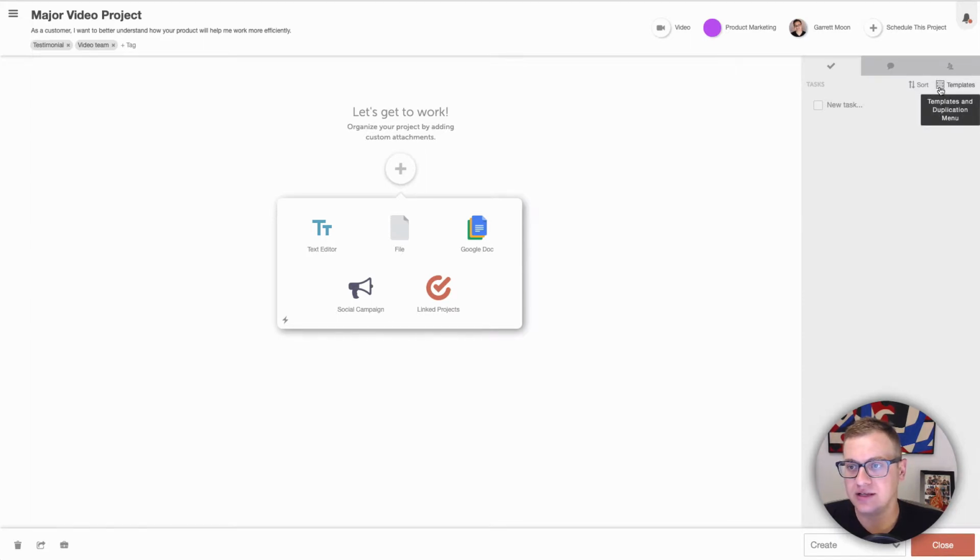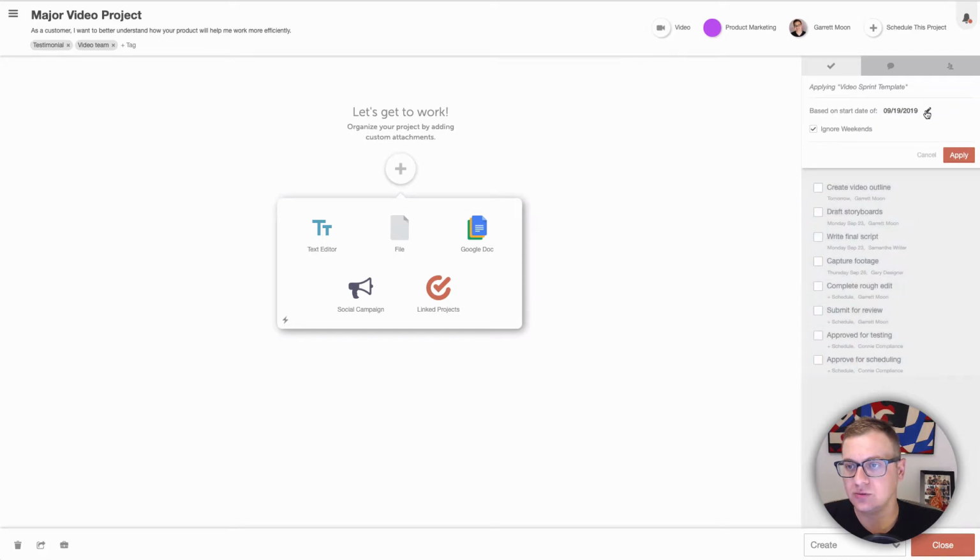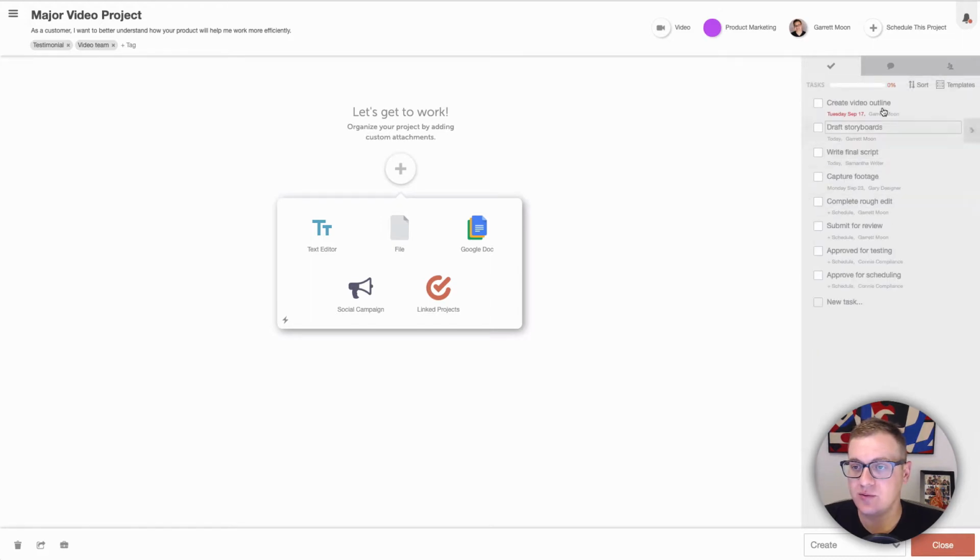So let's go ahead and apply this template that I've created. And we're going to use Monday as the start date for this project. Most sprints that you're going to complete are probably going to start at the beginning of a week. So now everyone on this list has been notified that they've been assigned a task.